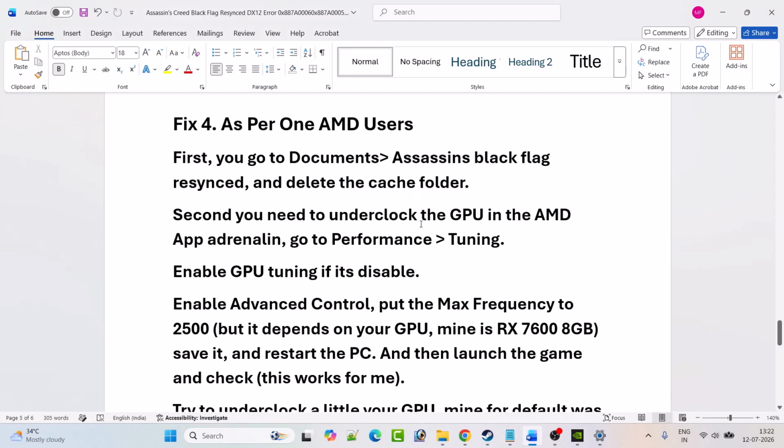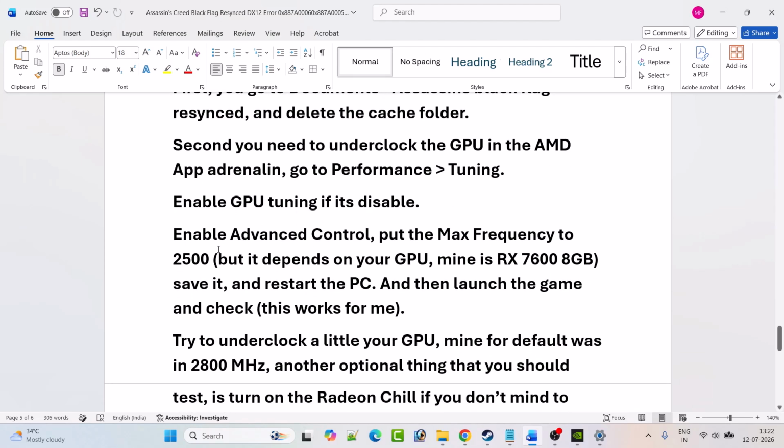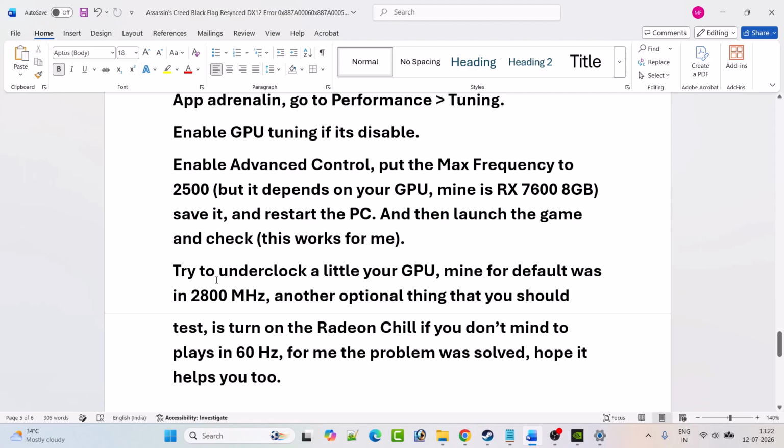Second, you need to underclock the GPU in the AMD Adrenalin software. Go to Performance Tuning. Now enable the GPU tuning if it's disabled. Then enable Advanced Control. Put the max frequency to 2500, but it depends on your GPU. Mine is RX 7600 8GB, and then save it, and then restart the PC, and then launch the game and check. This works for me. After that, you can also try to underclock your GPU a little. Mine by default was at 2800 MHz.